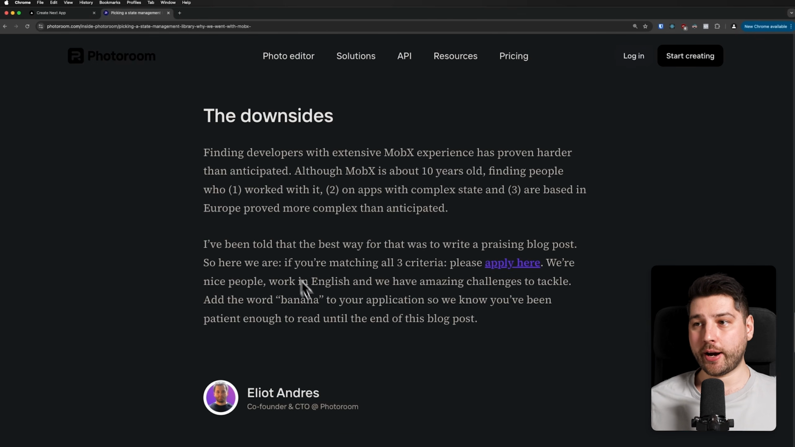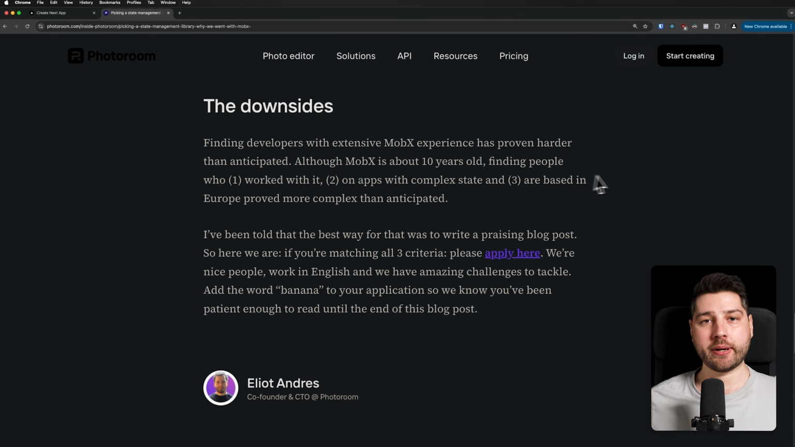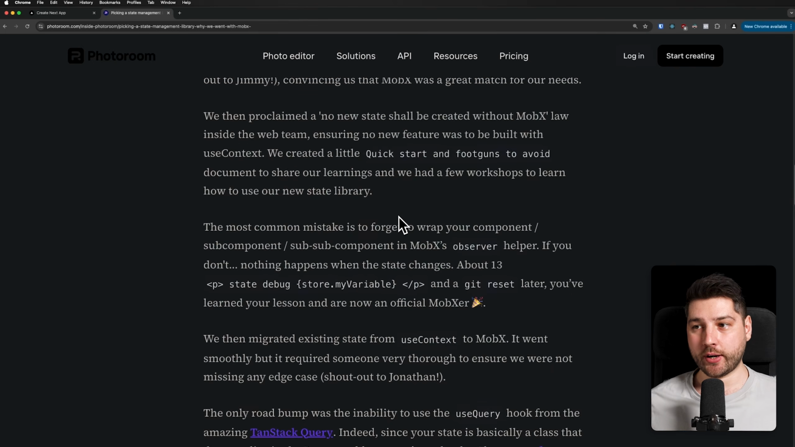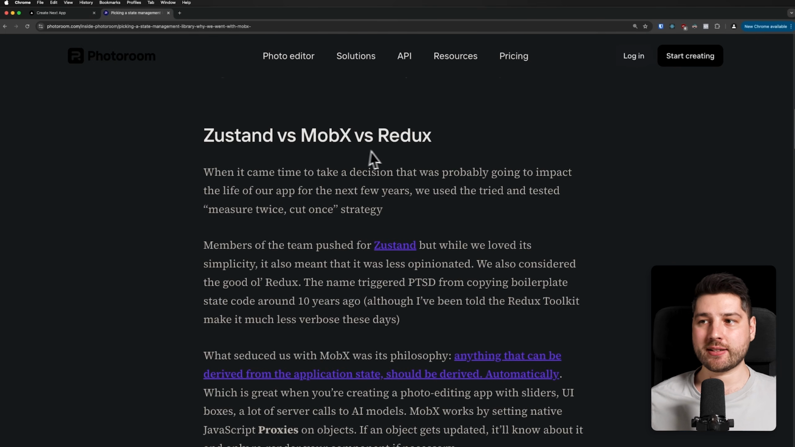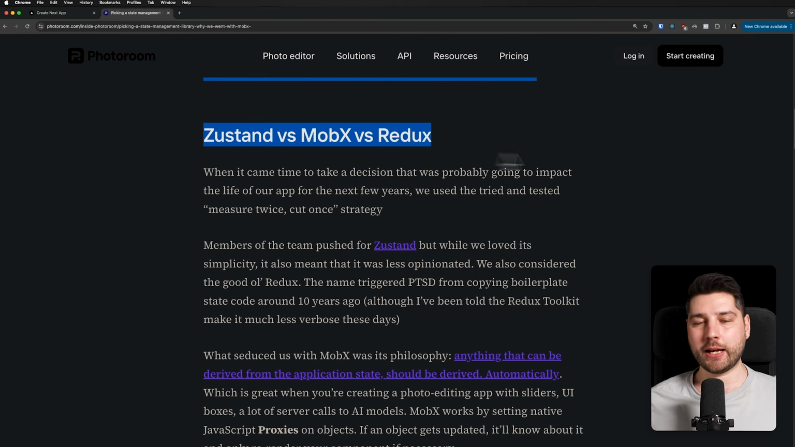And this is a recent article, and actually they are hiring for this position. That's their whole point of writing this actual article, hoping that they would get someone that has experience with MobX to actually join their company, right? So this is an interesting read. Check it out if you're curious. So you can see, for example, Zustand versus MobX versus Redux and what the differences are and why they ended up going for MobX, right?